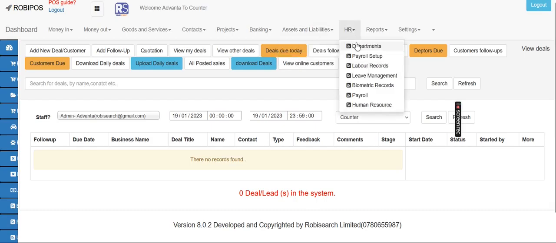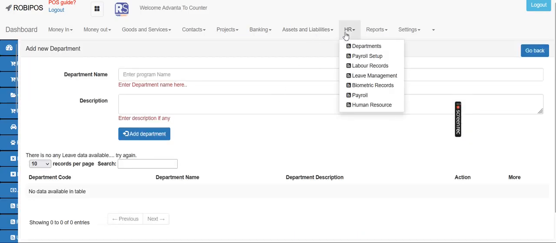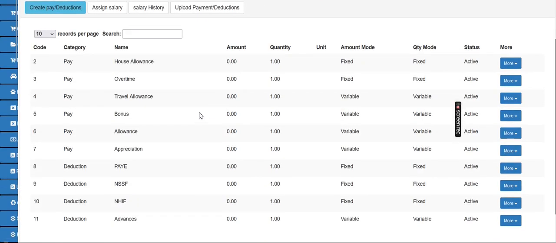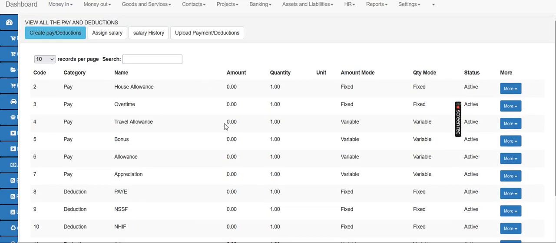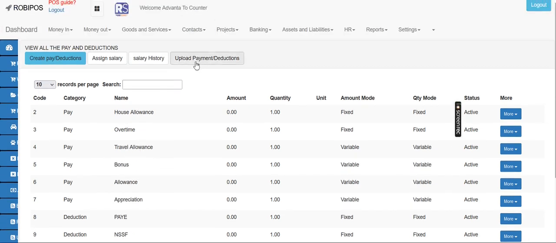We have a chart part of it. This way you can create more departments in the system. Once you have created a department, you can set up the payroll in the system. You put all the possible deductions and all the possible additions. Why is somebody being paid? Why is somebody deducted? Maybe it's because of NSSF, NHIF, or they can be paid overtime, bonus, travel allowance, as many as possible.